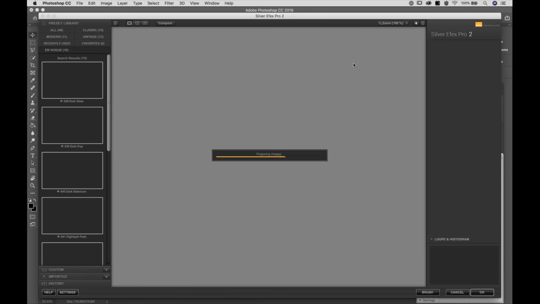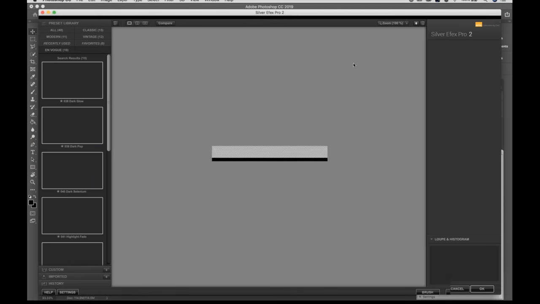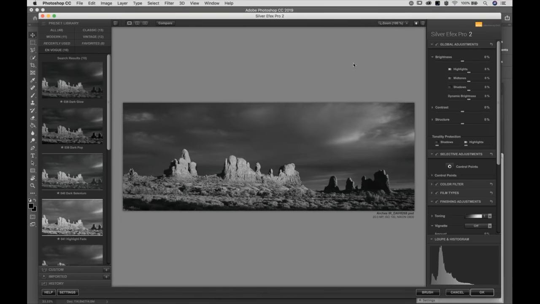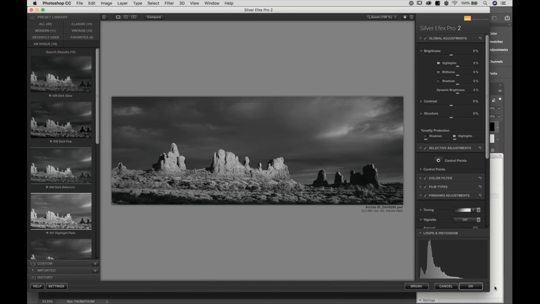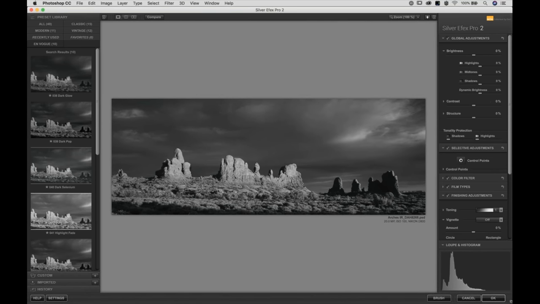Now, what I did is I used the Nik Selective tool in Photoshop. I'll mention what that is in a few minutes once we go back into Photoshop. It's the palette, and it's how you launch the software, at least one of the two ways. And now we're within Silver Efex Pro 2.